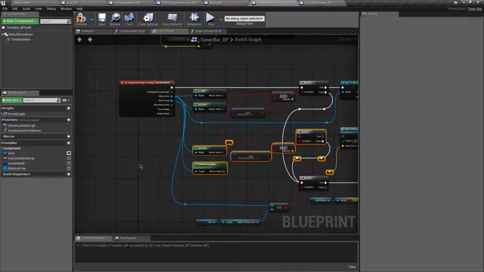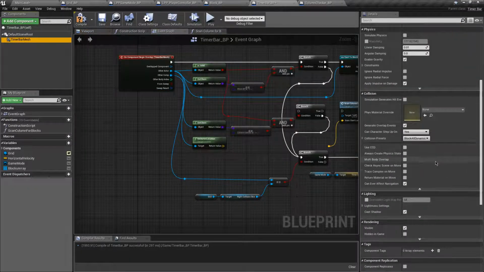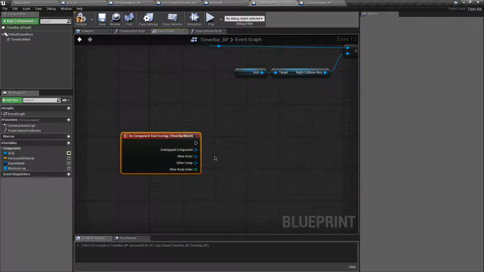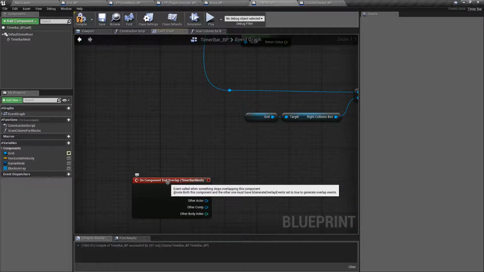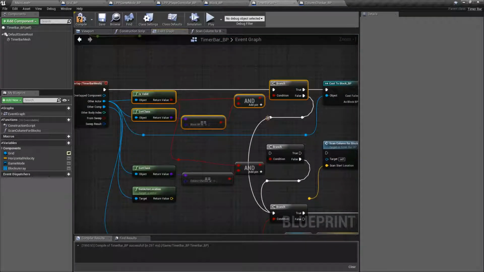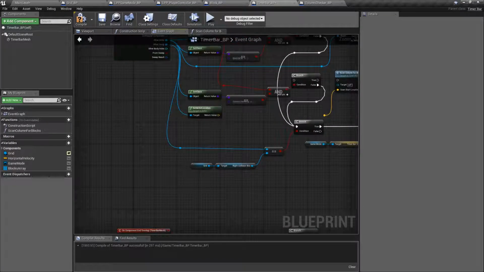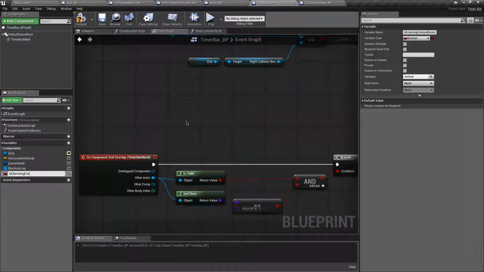And we're going to have an on-component end overlap. So right now this is an on-component begin overlap timer bar mesh. We can add an event here for on-component end overlap. And if the other actor that we're stopping the overlap with is of type block, then what we're going to have to do is add a variable here called checking for matched blocks.